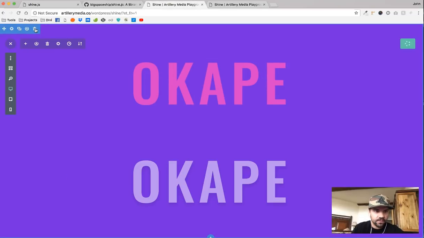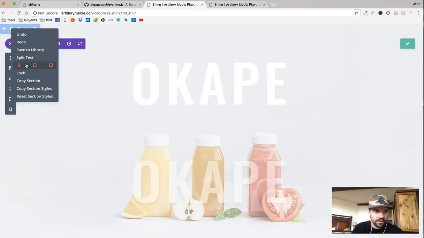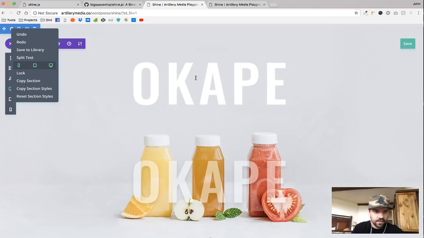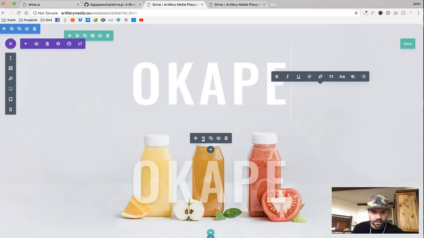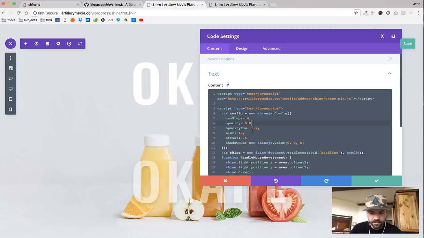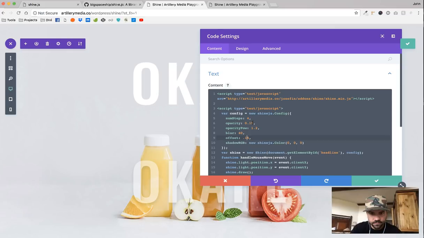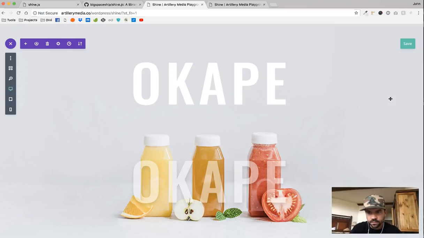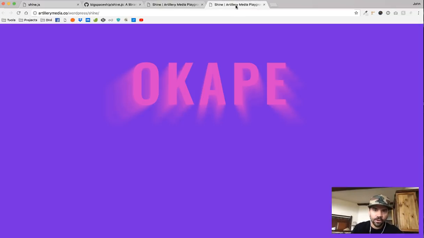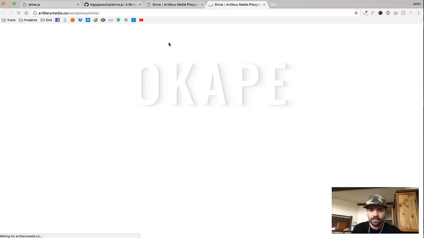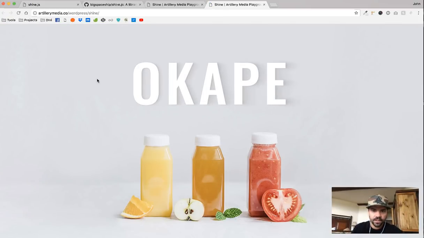I'm going to ditch this, get back to our original one here and enable it. Then I'm going to go back to my original values for the blur. So opacity I believe was 1.5, 4 steps, 1.2, blur was 40, offset was I think 0.15. Let me look. Offset 0.15, opacity 0.1. So that's pretty much the basics of how to use Blur.js. Since you are using it on an element, I'd only recommend using this on one item per page. Yeah, there we go. That's pretty sweet.